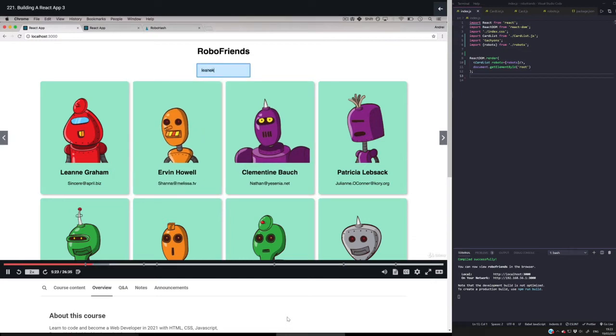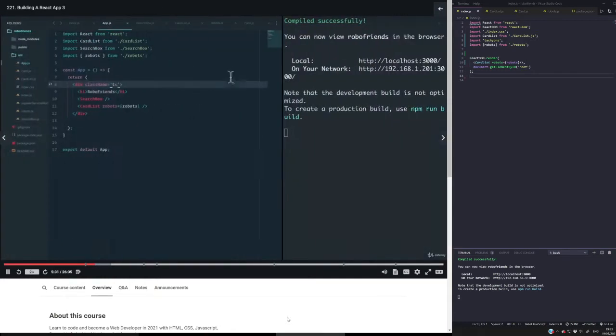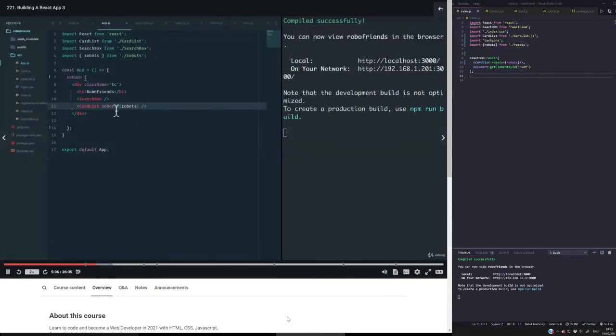Now, how can we make this interactive? Up until now, we've just had this static websites, but real websites are interactive, right? Let's think about this logically. We have an app, we have a search box, and we have a card list. But the search box component needs to communicate with the card list. And same with the card list. Card list needs to know what is in the search box so that it can filter out robots accordingly.